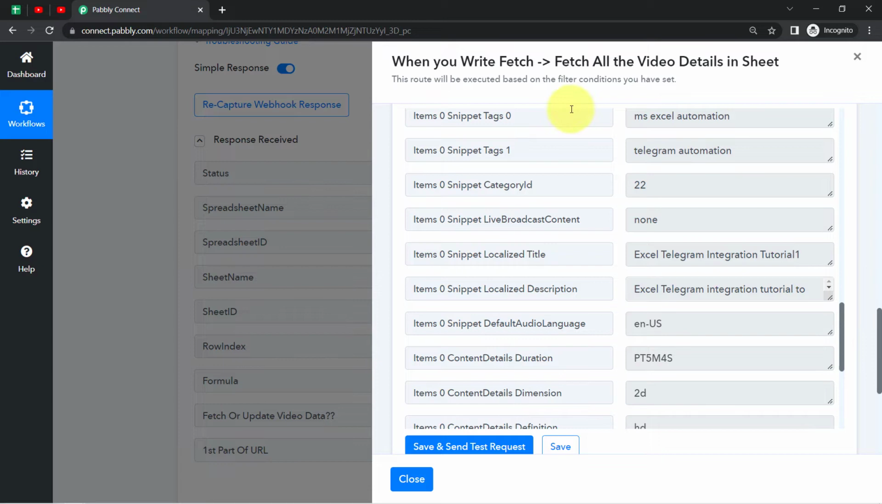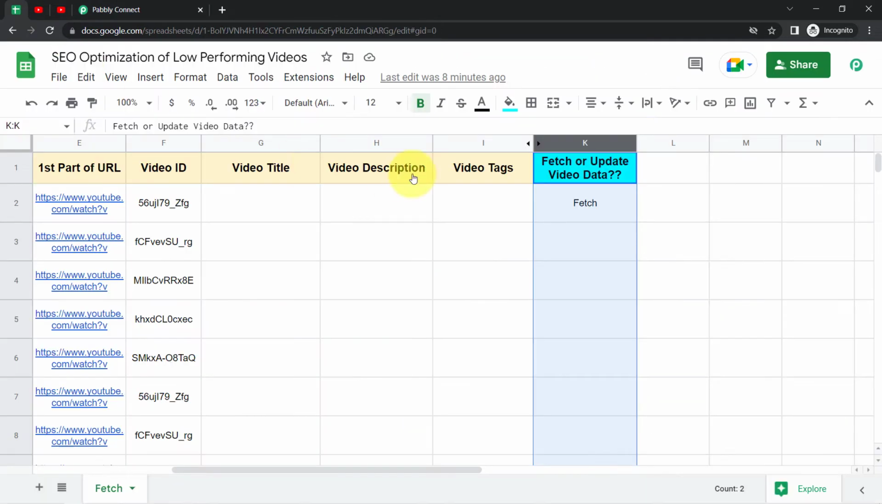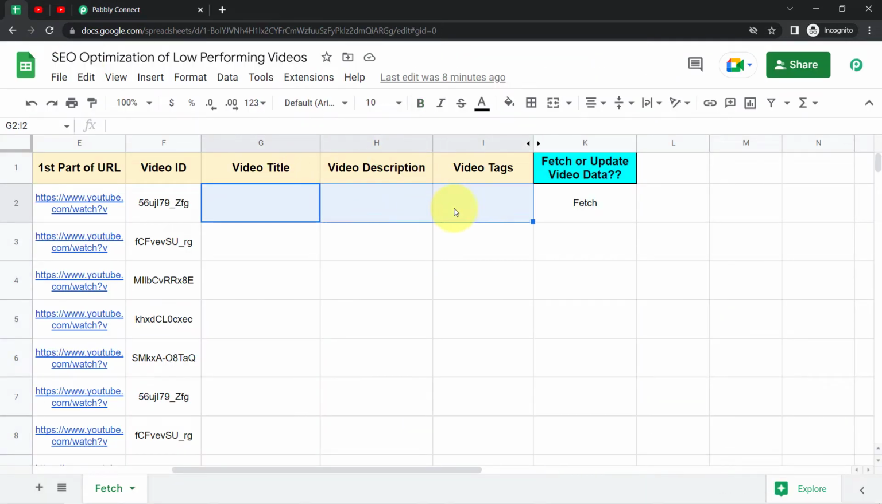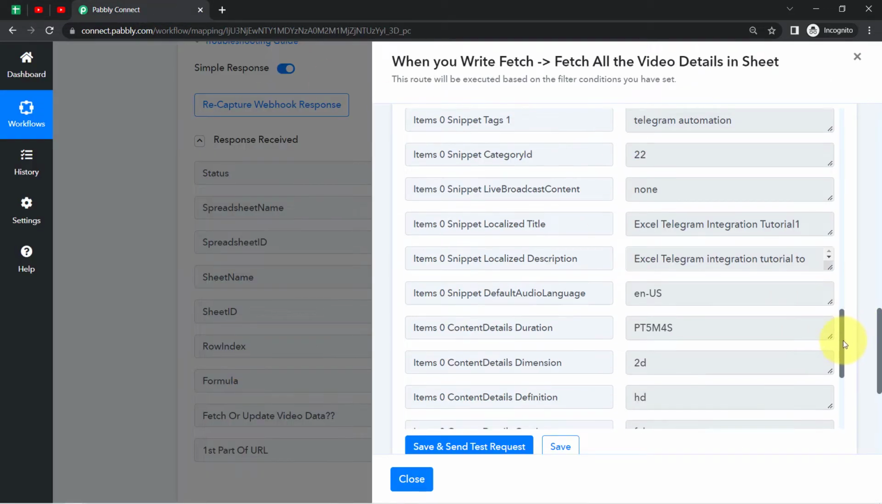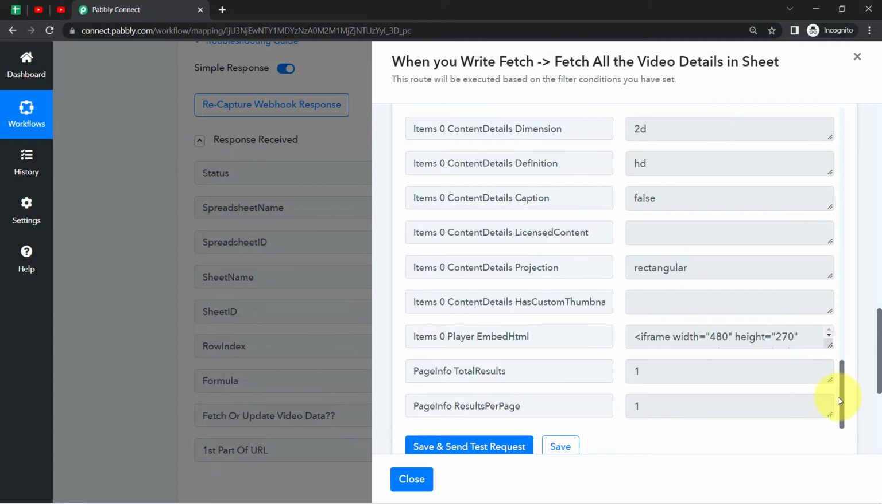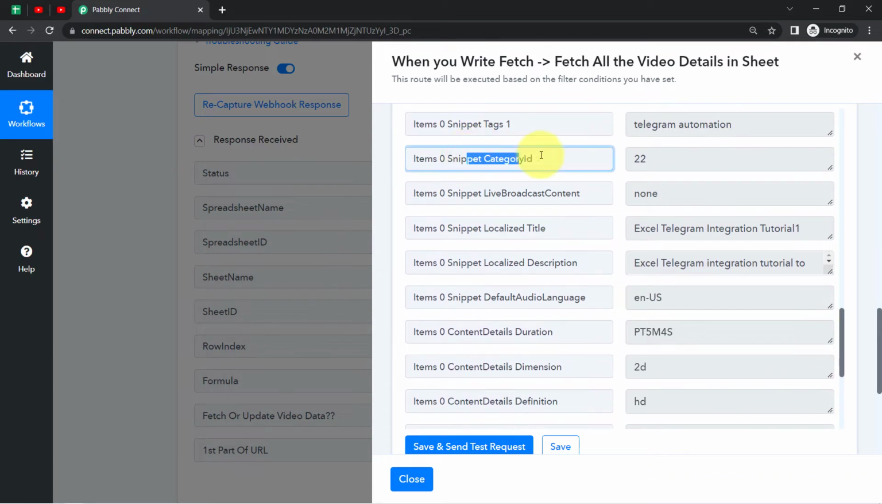Now I want to add these details where? In the Google Sheet, specifically at this particular page. But along with the video title, description and video tags, I want one more value to be added here. What is that value? Along with the video ID, when I update the details, it will also ask me for the category ID. So I have already received this category ID here in the response. Let me show you that. Here it is. This is the category ID.